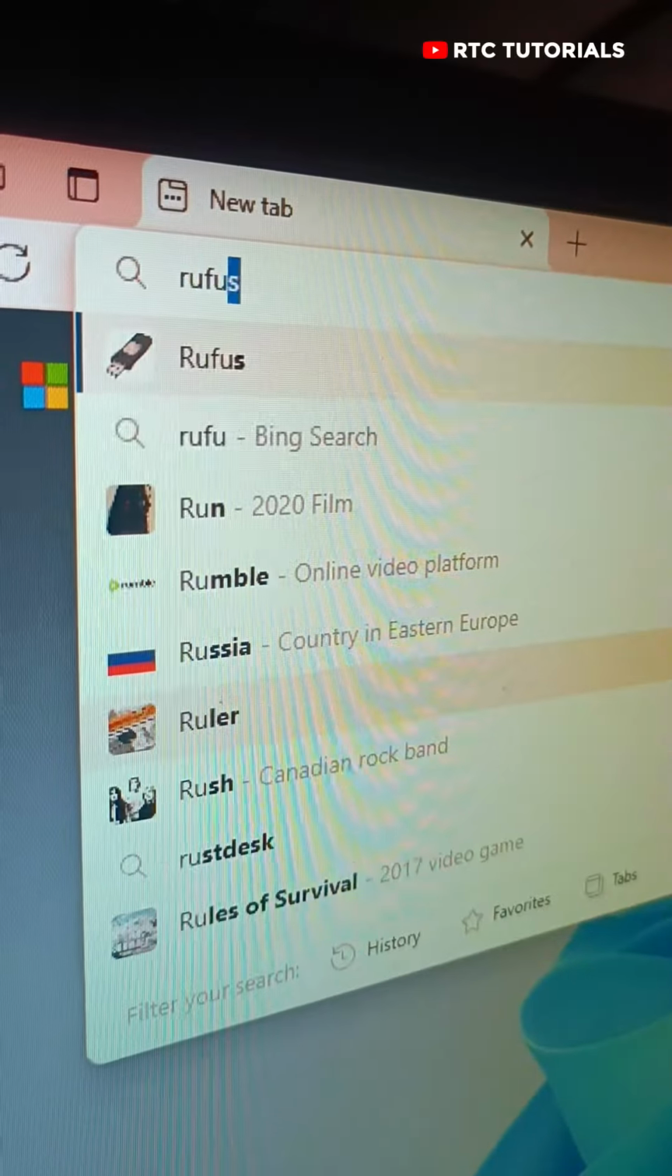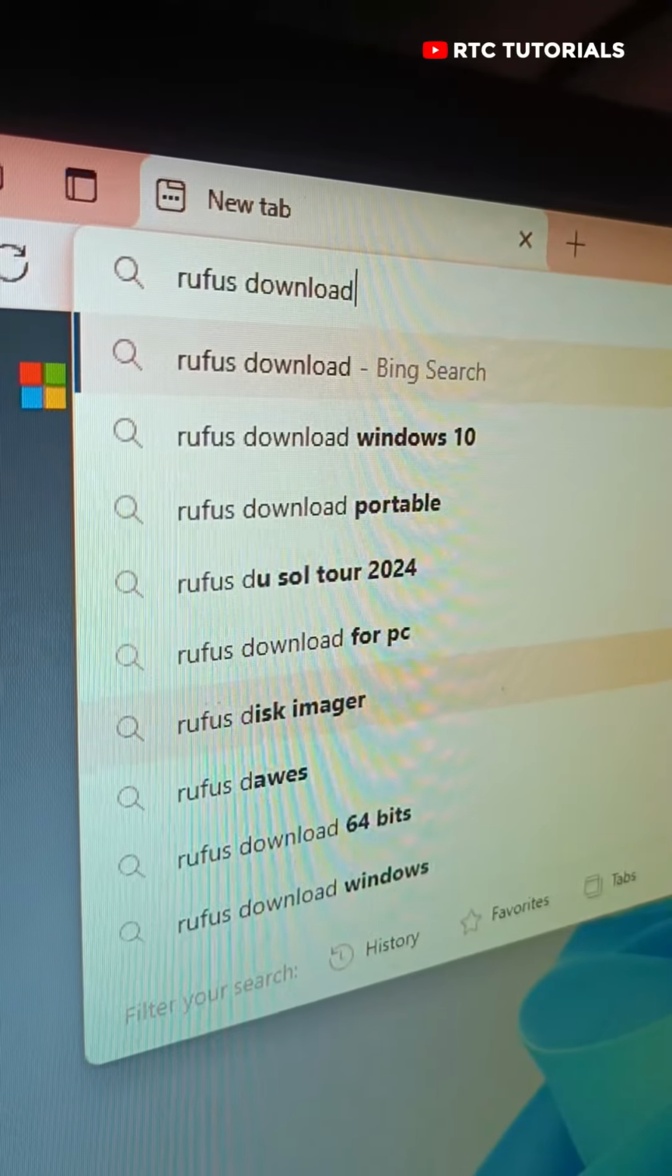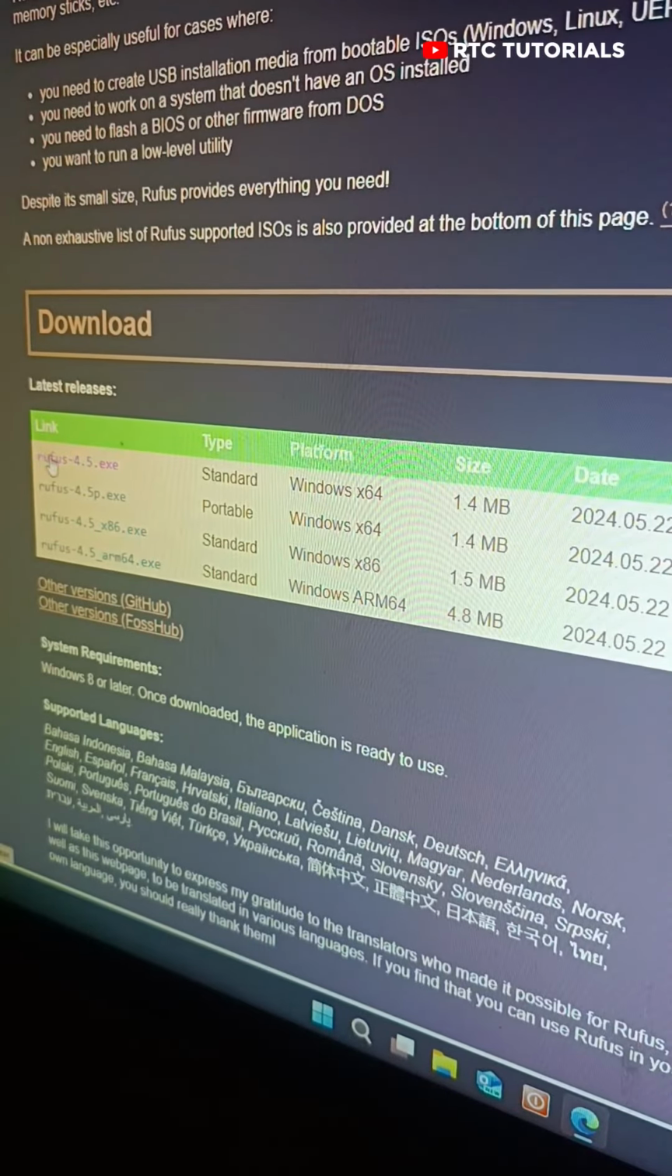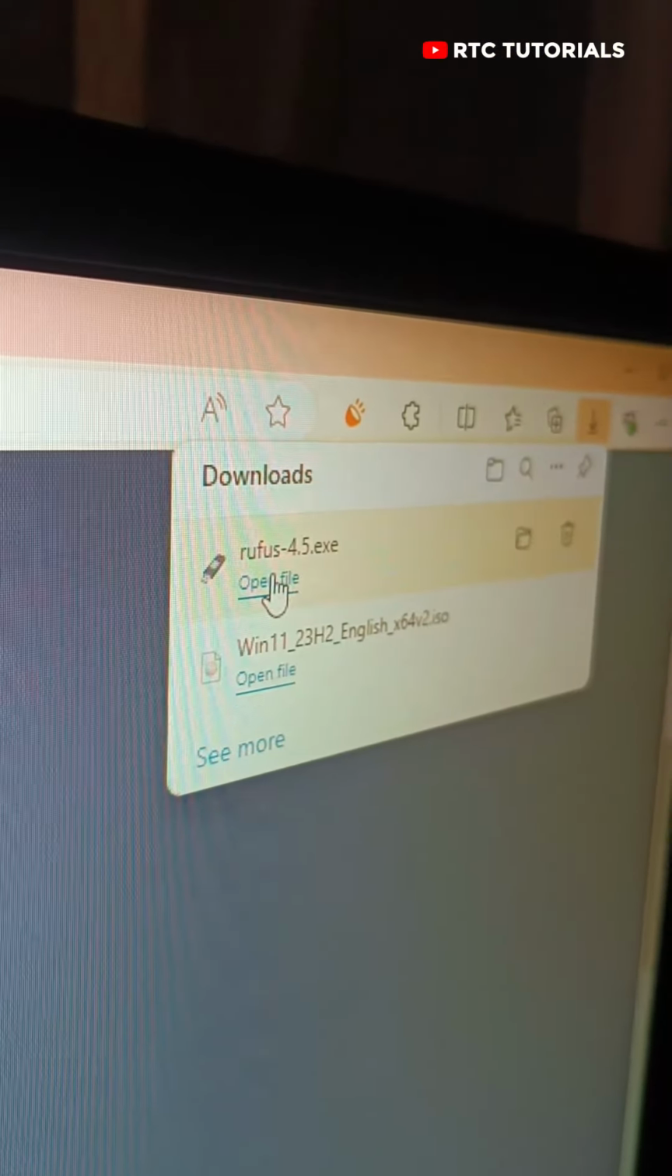Next, we need to download Rufus. On your browser, type Rufus Download. Click this. Scroll down and look for Download. Select the first one, then click it to open.